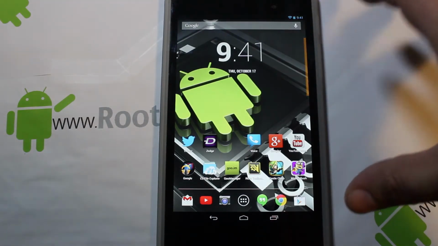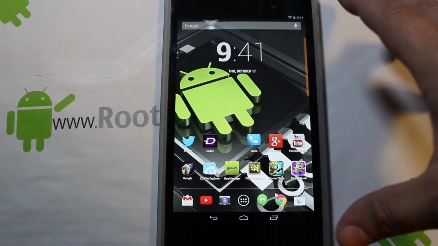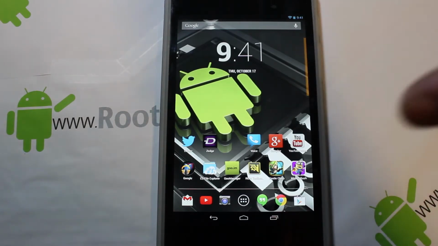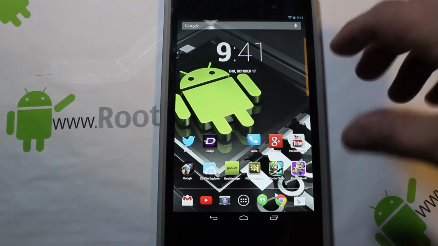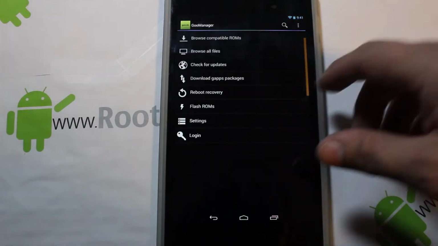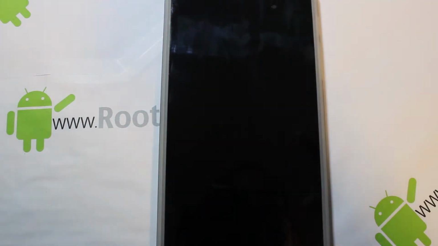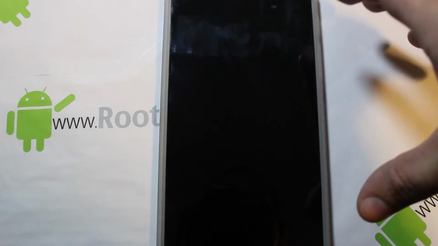So what I'm going to show you guys is how to install ClockWorkMod Recovery Touch. And I don't do that very often. I normally use Torp Recovery, but I figured I'd show you it on this device right here. So first I'm just going to show you the recovery system and just reboot into recovery. I've already got it installed, and then we'll go through the install.